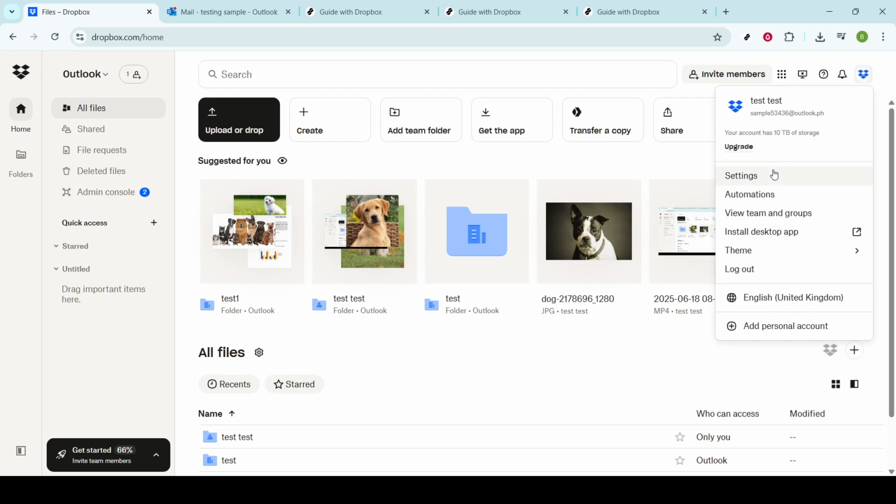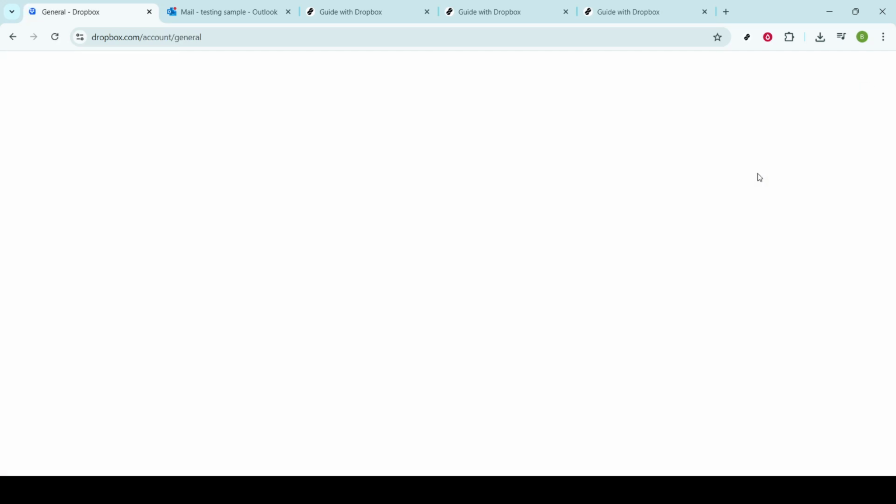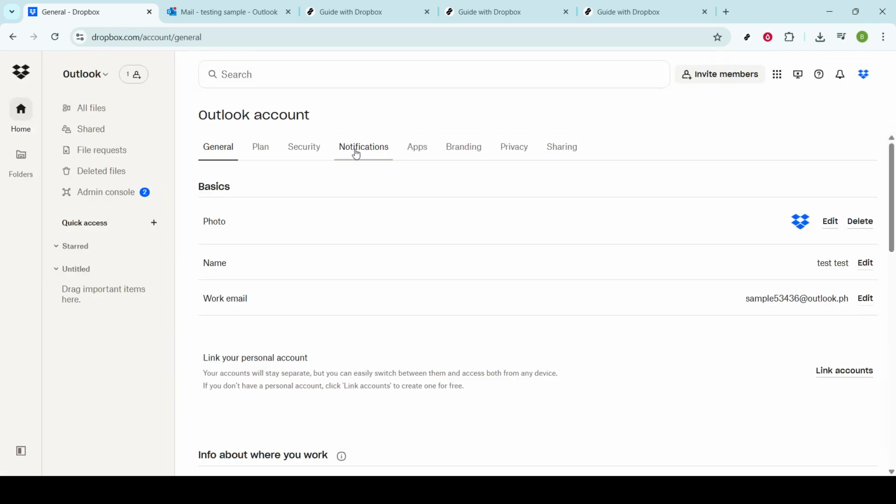Next, you'll be greeted by the Settings page with several tabs at the top. Switch to the Security tab by clicking on it. This is where you'll find the option to toggle on two-factor authentication. Locate the toggle and switch it to On. Turning this on is crucial for adding that extra measure of security to your account.